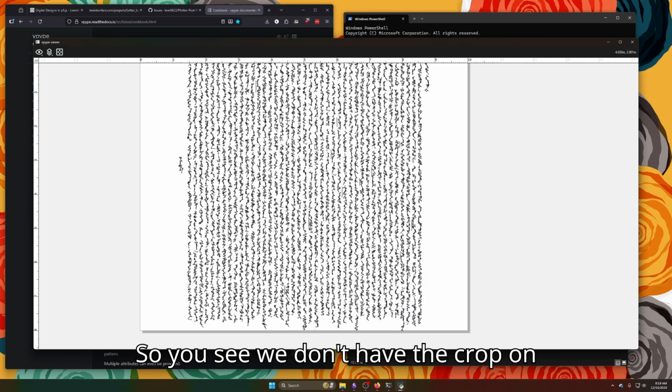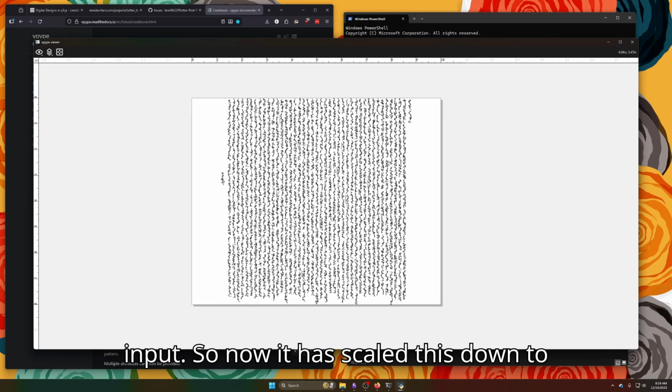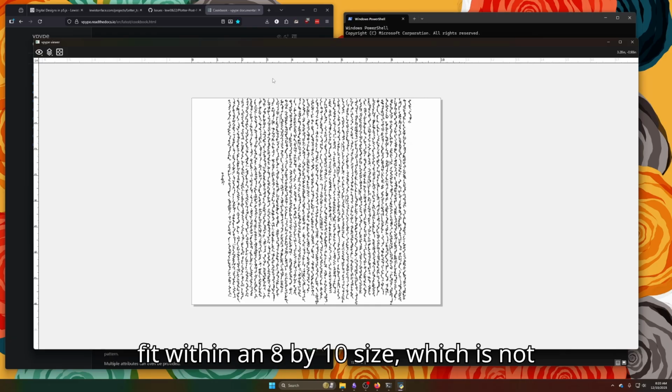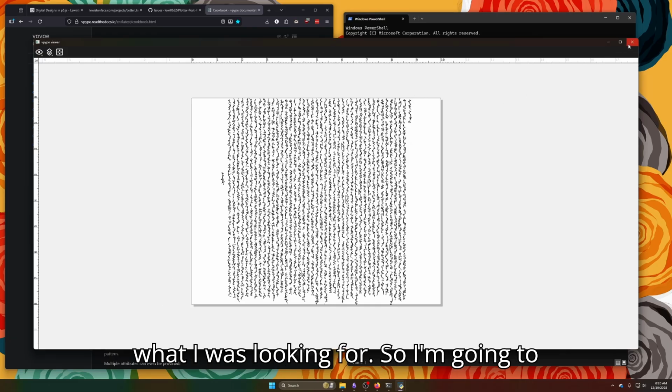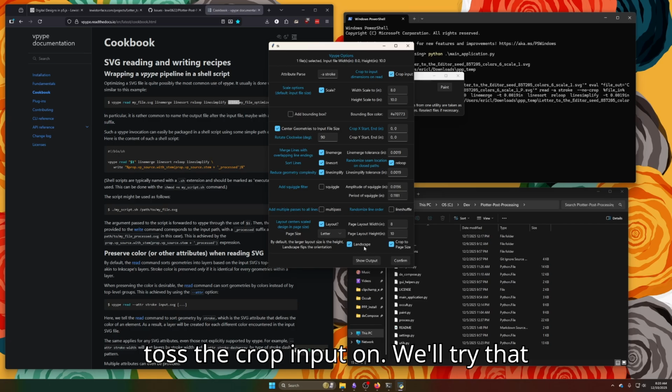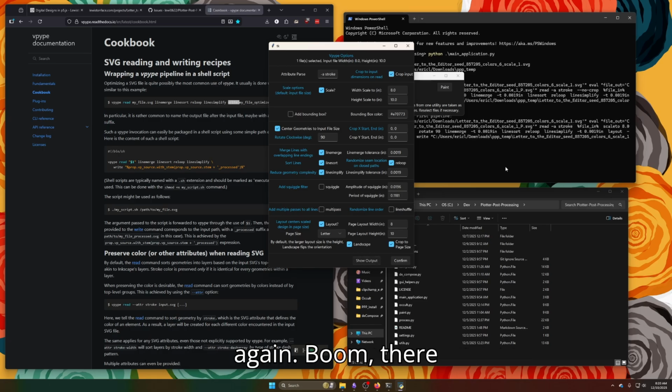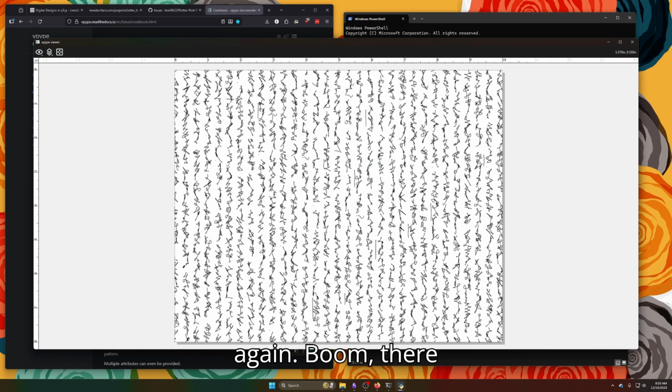So you see we don't have the crop on input. So now it has scaled this down to fit within an 8 by 10 size, which is not what I was looking for. So I'm going to toss the crop input on. We'll try that again. Boom, there it is. Okay, that is exactly what we're looking for.